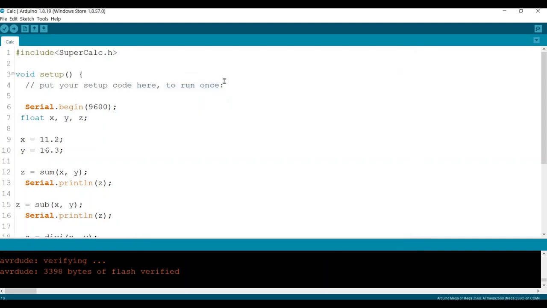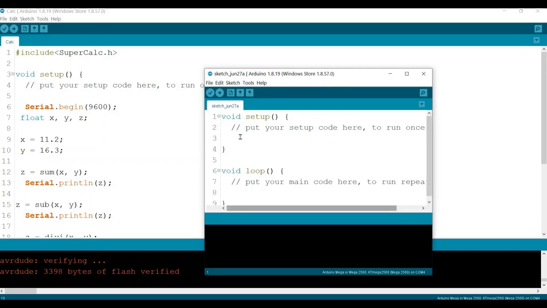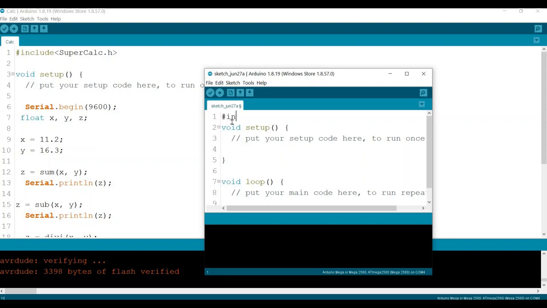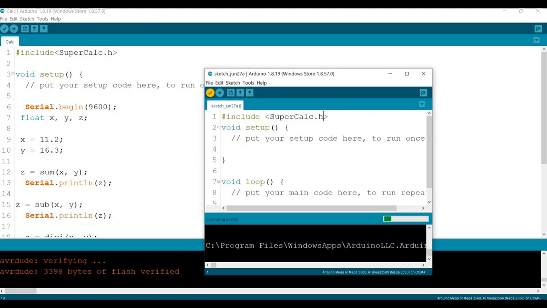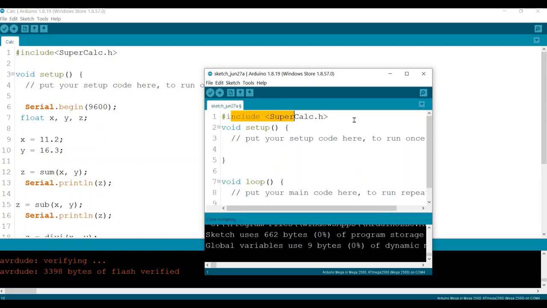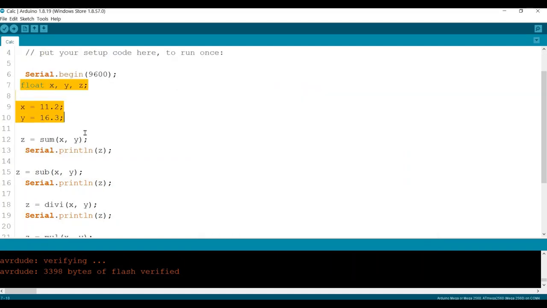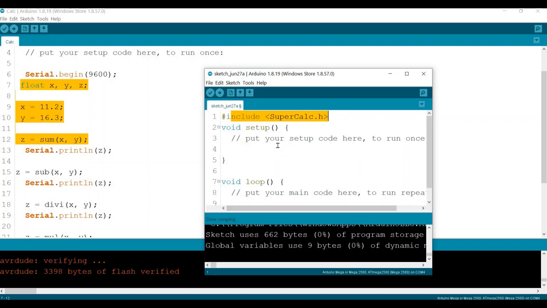So now let's try to make brand new code, then we add our library. Let's see if it's working now. So we #include super calculator.h. Compile, it asks to save, don't save. Here we go. You see, now we can access this from any other sketch. So now let's say we take this just for testing. Okay, we put it here.